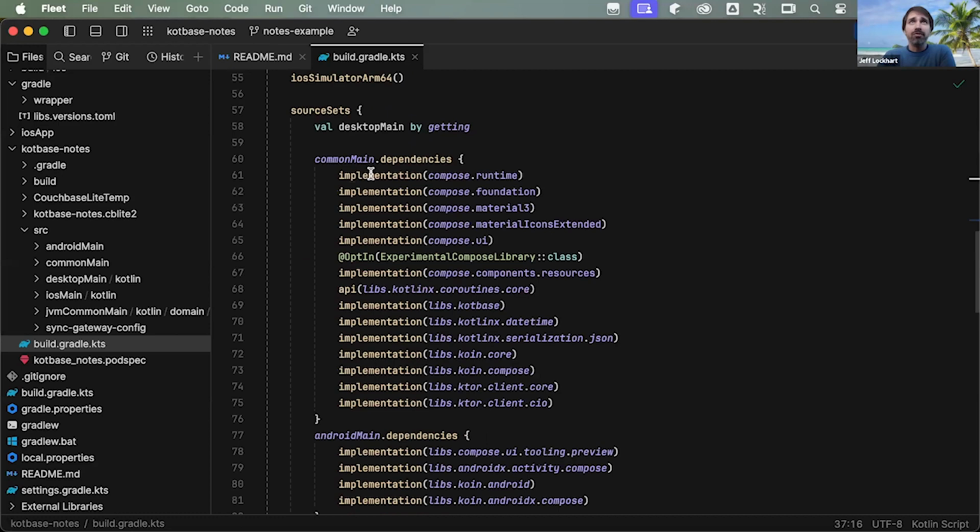And then for dependency management, we can add different dependencies for each of those source sets we talked about. So for our common source set, we're adding that Compose UI and a lot of the related material design and icons, things like that for Compose UI. The app makes heavy use of Kotlin coroutines for reactive streams, and so we're adding that dependency.